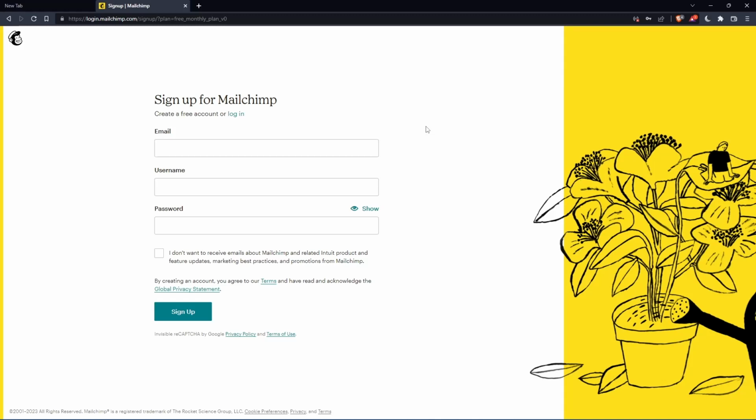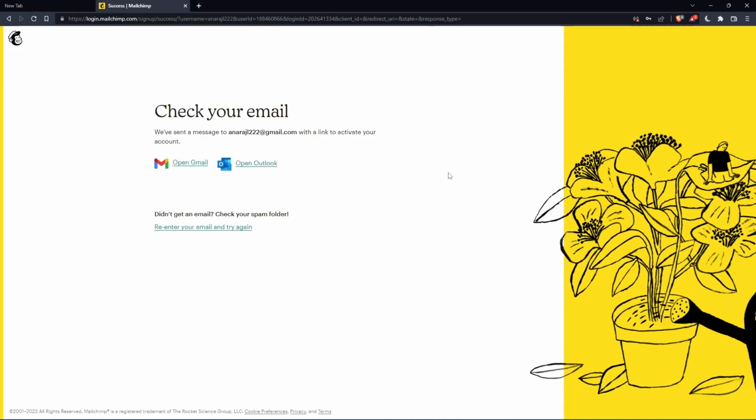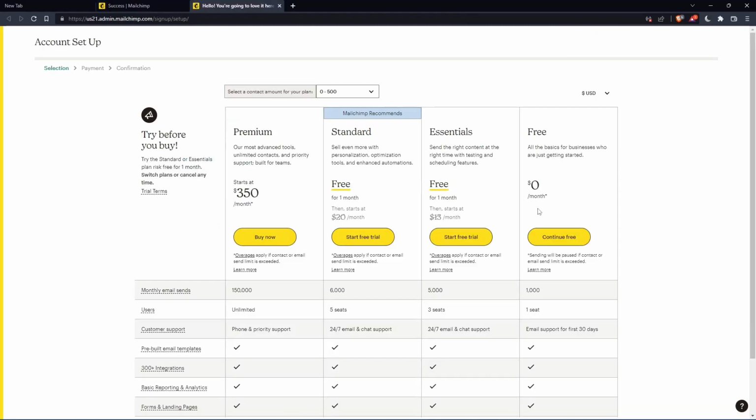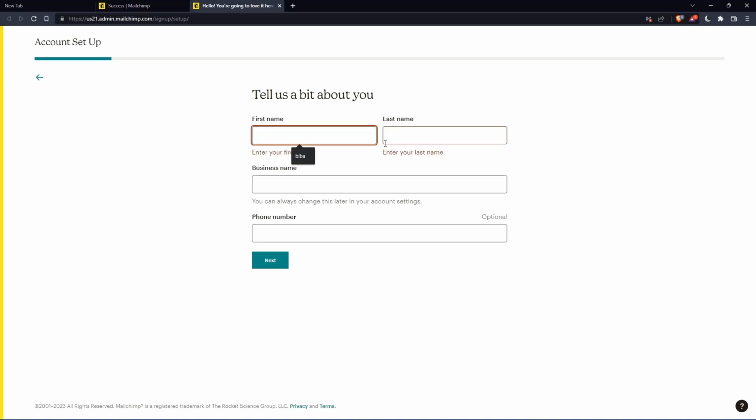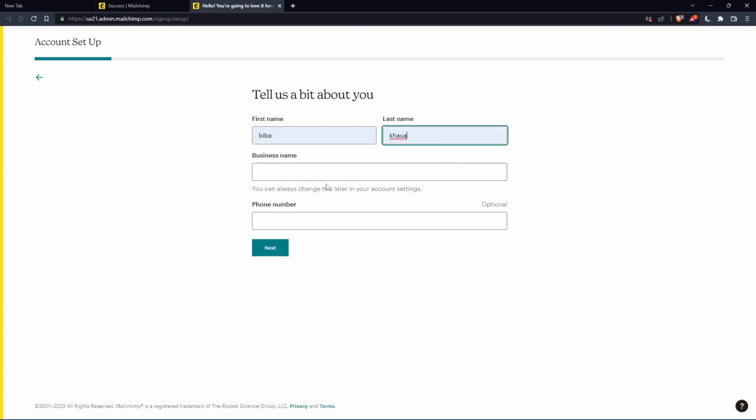Let me do that and I'm coming back. So now you'll have to check your email and activate your account with the message that they're going to send you. Once you've activated your account, you'll find yourself here again, so let's click on continue free. Here, you'll just have to enter your first name and last name, so let's enter those that are suggested for me and click on next.